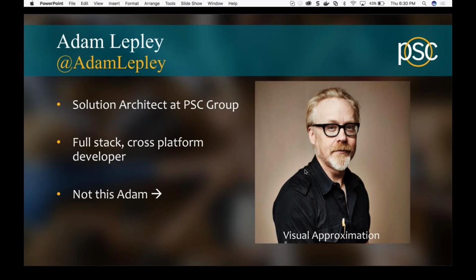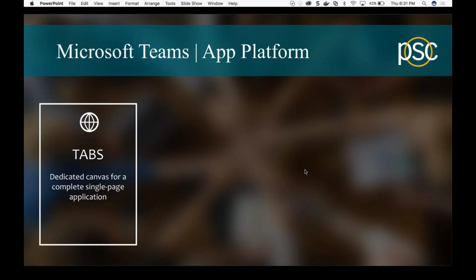Okay, so this was covered really well at Ignite, if any of you got to go to the session. But the Microsoft Teams app platform is actually comprised of four, like I'll call them pillars. So what I want to talk about for just a minute is how you would develop on top of Microsoft Teams. Microsoft Teams, for those of you who don't know, is a chat-based workspace. It is essentially Microsoft's answer to Slack.